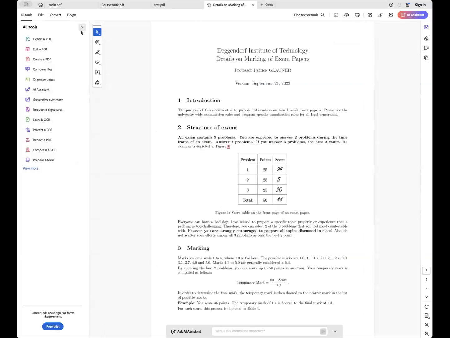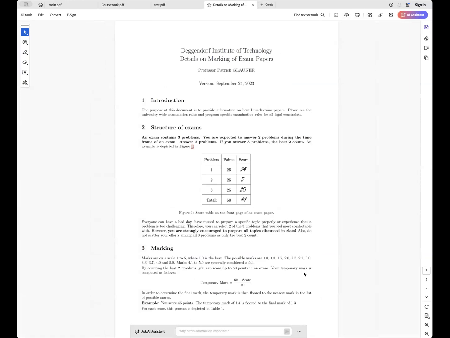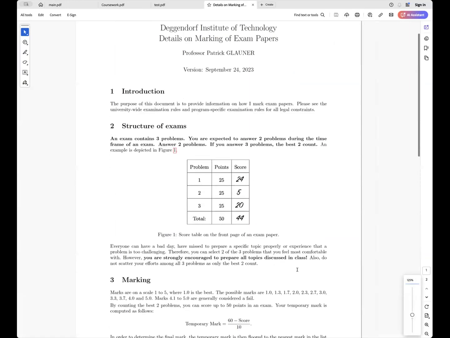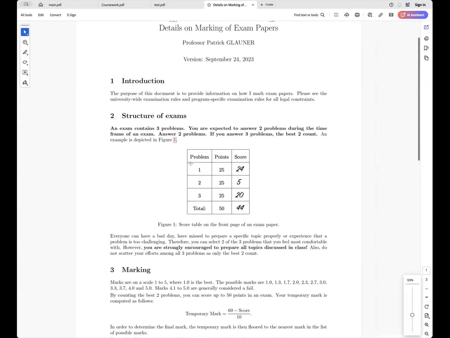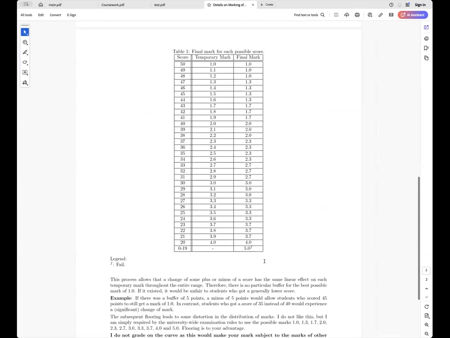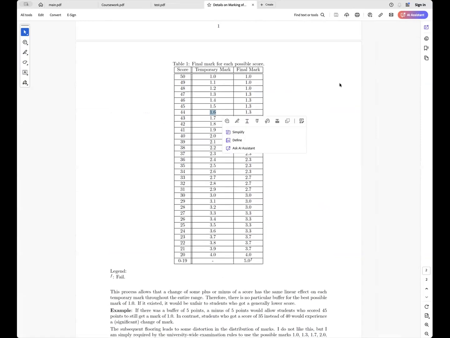This sheet here about how I mark exams is also available in my Nextcloud directory. Say you pick problems 1 and 3, and you score 44 points. 44 points is a 1.6. But 1.6 is not a valid mark, because in our university we only have the valid marks 1.0, 1.3, 1.7. So I round this to your advantage. If you score 44 points, it's a 1.6, which is rounded to a 1.3.